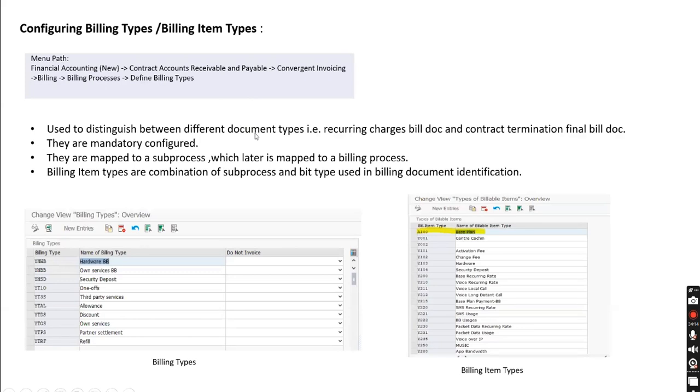Used to distinguish different types of document type, that is recurring charges bill doc, and contract termination final doc. Okay, so different types of billing doc, I mean transaction items, we can distinguish based on billing item type. So they look very similar. When I learned CI, I came to know that billable item type, billing item type, billing type sound almost similar. In invoicing also you'll find invoicing item type, invoice category, invoice process. The more you work with them, you'll get to distinguish them.